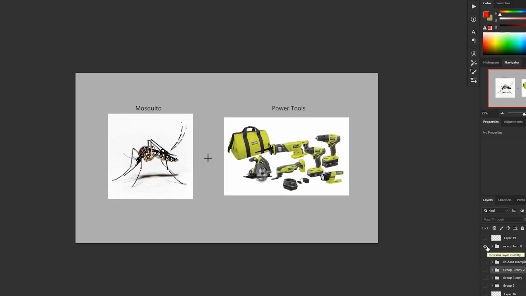So what I thought might be fun to mash up today is a mosquito and power tools. Maybe there's some kind of man-made mosquito that flies around to collect blood samples or something. This admittedly isn't the most original idea. It's basically going to be just a plastic mosquito, but it's just a fun exercise.